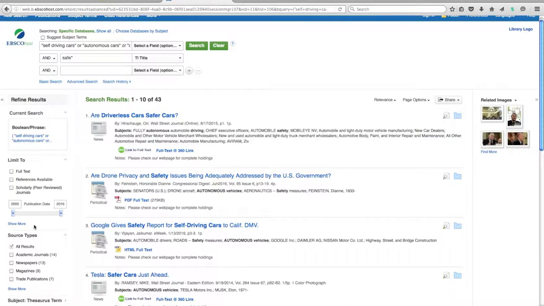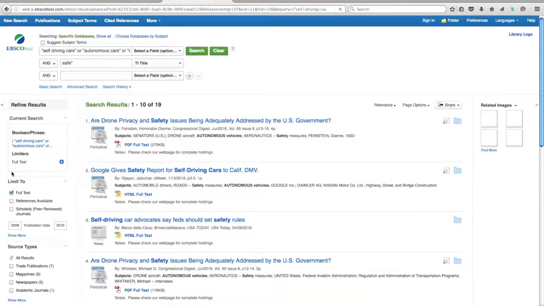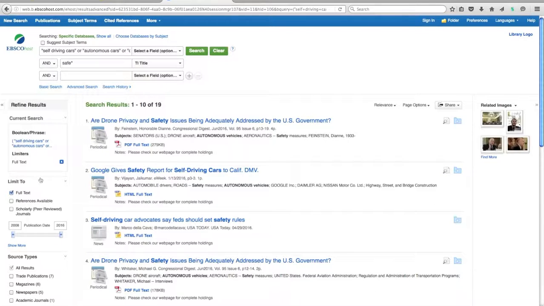You could limit by date, by full text, by scholarly. Let's limit to full text. Some of these articles that are not full text in Academic Search Premier may be available full text in other databases. Ask a librarian. For this topic, the literature is quite new, so I'm not going to bother limiting by date. I would probably not limit to scholarly journals for this particular search because you may find articles in popular or trade magazines in the car industry that deal with this topic as well.